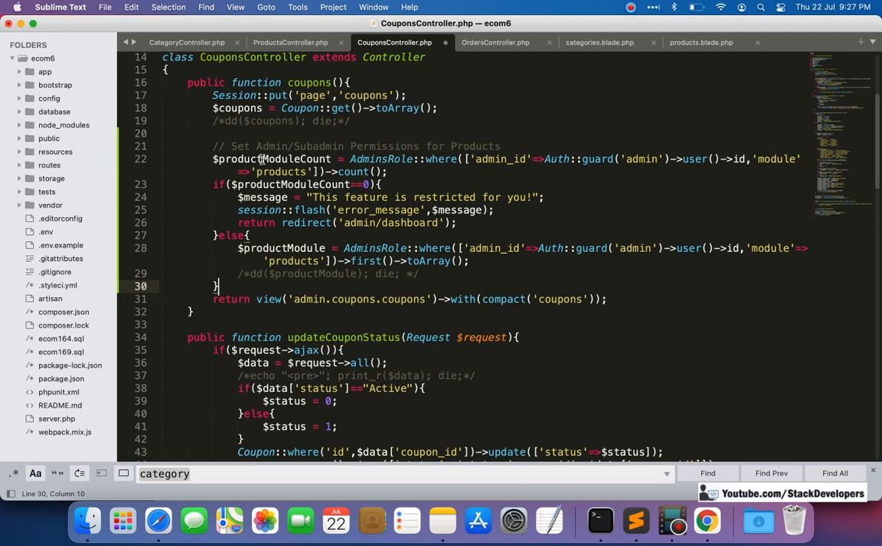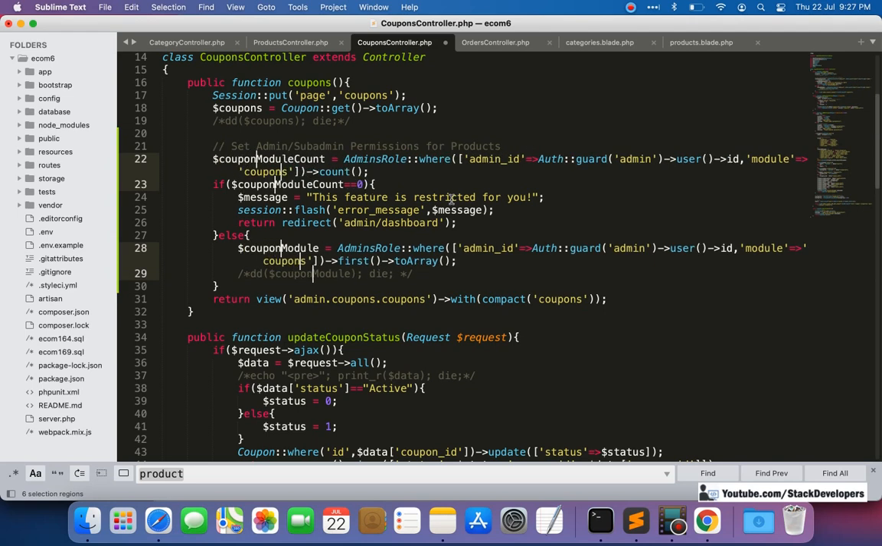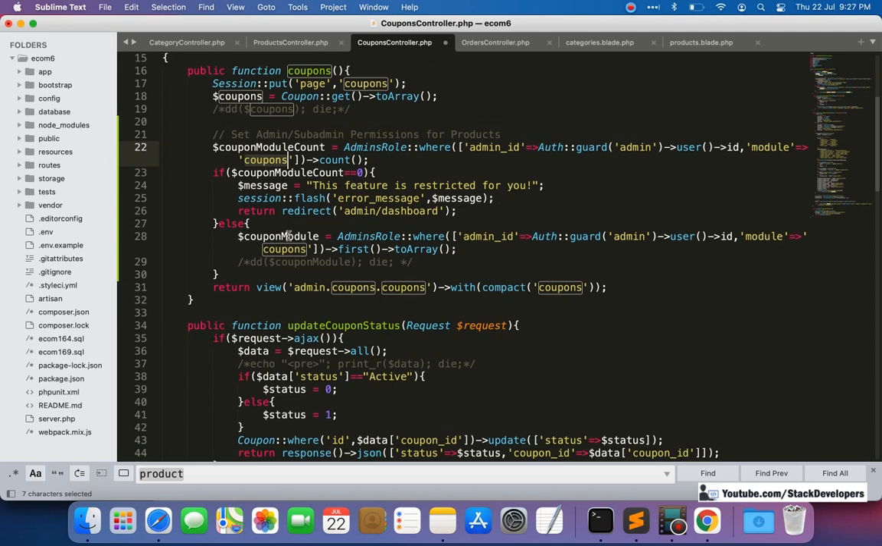Here we need to make it the coupon module. The module is the coupon, that is fine. Now we can pass this coupon module here.